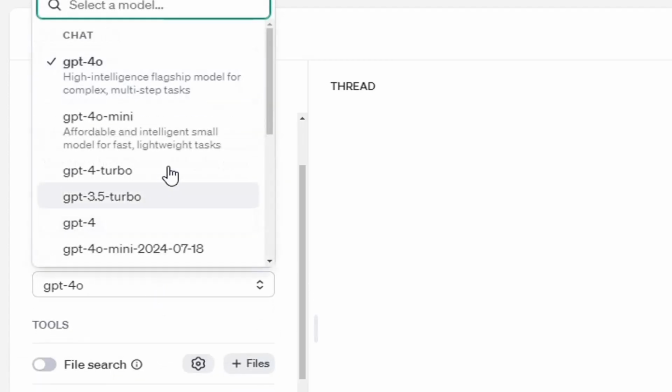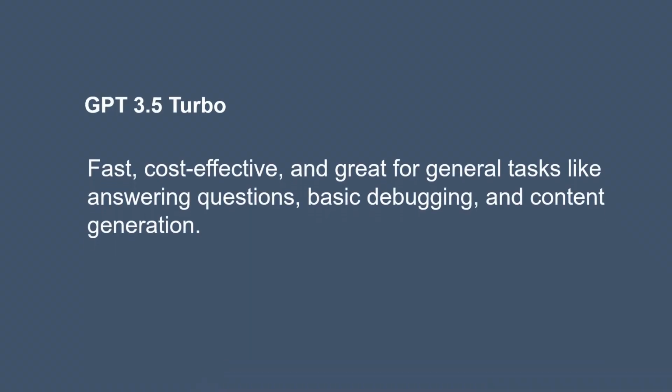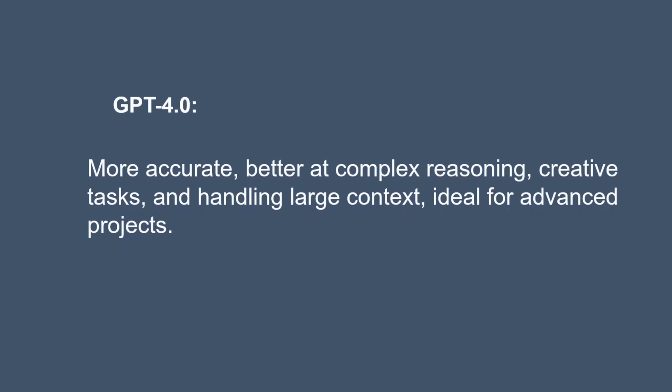Once you've defined the instructions for your assistant, the next step is to choose a model. This is a crucial decision because the model determines your assistant's capabilities and performance. Let me explain the key features of two popular models, GPT 3.5 Turbo and GPT 4.0. GPT 3.5 Turbo: fast, cost-effective, and great for general tasks like answering questions, basic debugging, and content generation. GPT 4.0: more accurate, better at complex reasoning, creative tasks, and handling large context, ideal for advanced projects.